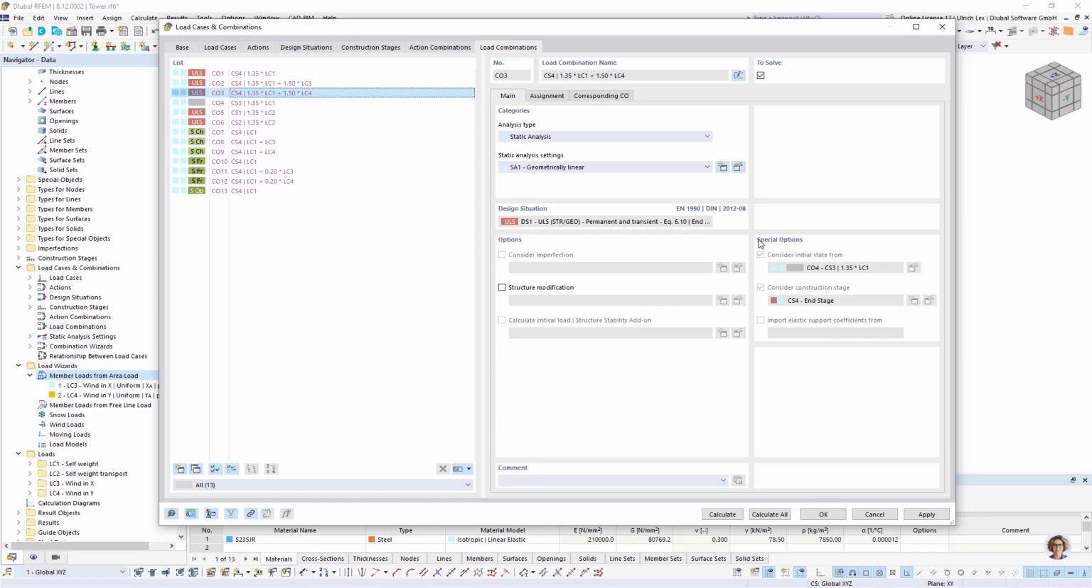So on the right side, we see the special options. Here, the initial states from the construction stage are assigned automatically. Here, we are not able to modify because the load combinations are created automatically.